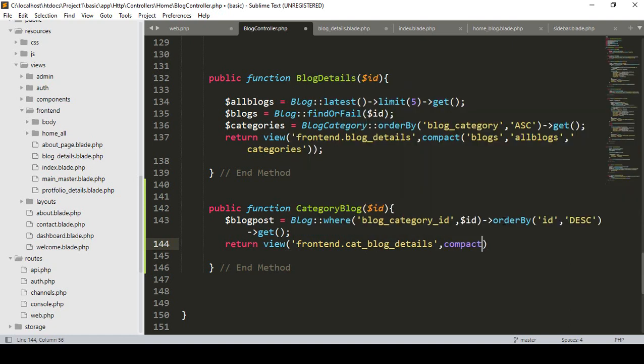And also I want to compact our variable data. In our variable data I have already put one condition. Now I take it in this variable, so here I pass it. Where do I pass it? In our category blog details. Now we have to create this page as cat blog details in our Frontend folder. So now that is our Frontend folder.